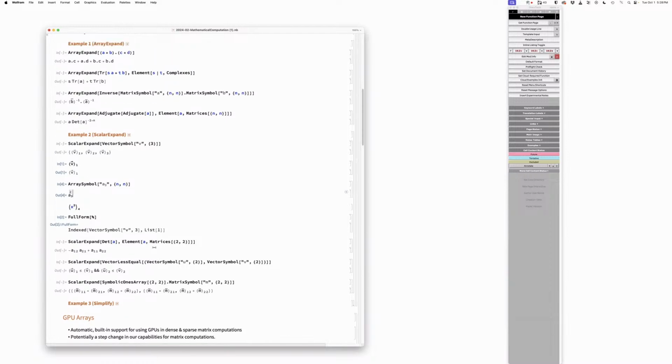Okay. My next complaint here is about this name scalar expand, because what it is doing is a bit like function expand or something. It is writing it in terms of scalars. It's really componentizing it, isn't it? Why isn't it called component expand?